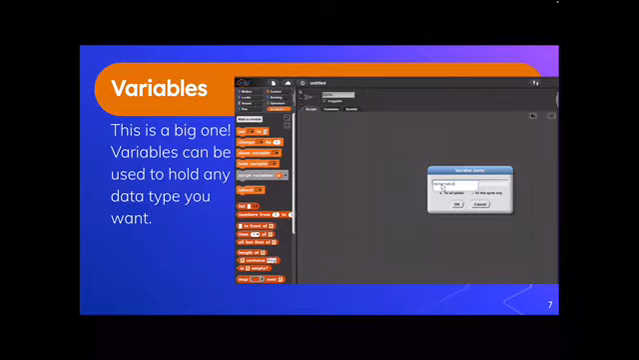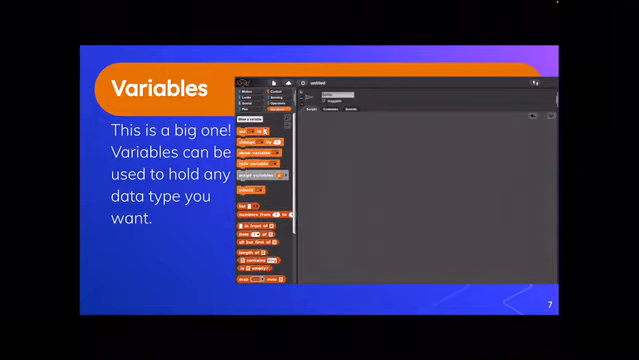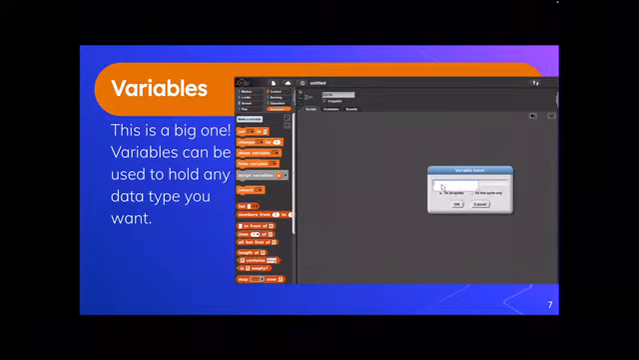Okay, so now let's talk about variables. Variables are used to hold some kind of data type that you want. They're essentially a way to store and hold information.